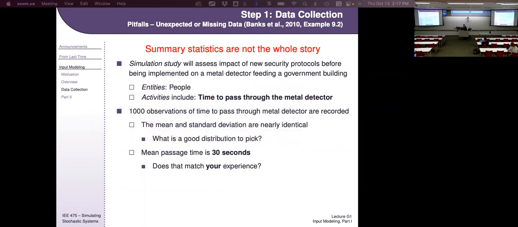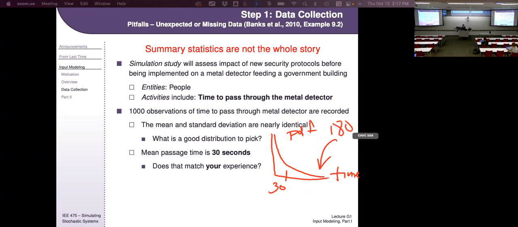So if you've got an exponential distribution that looks something like this, where this is time, and this is the frequency, so this is the PDF, and the average here is 30 seconds. Then that means there are a bunch of outcomes way out here at like 180 seconds. And there's still plenty of outcomes here at like 5 seconds.